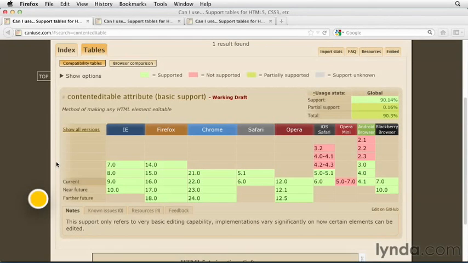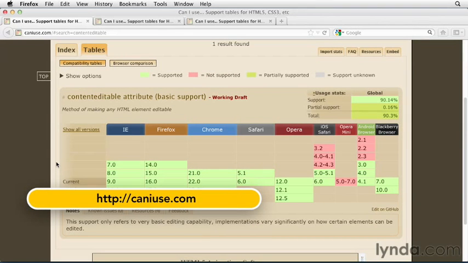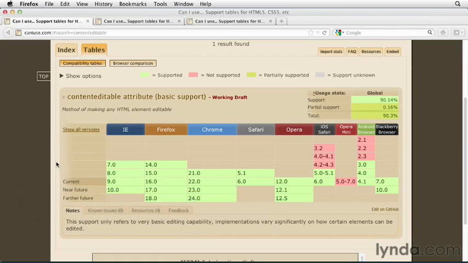Browser support for Content Editable is just totally off the charts. I was stunned when I looked this up. As you can see, support goes all the way back to Internet Explorer 7. This website, if you're not familiar with caniuse.com, is an essential tool for anyone who's working in HTML5 and related technologies to see what's possible in what browsers.